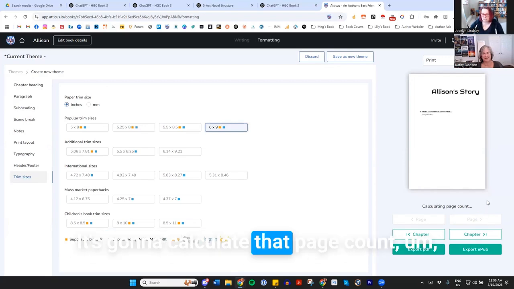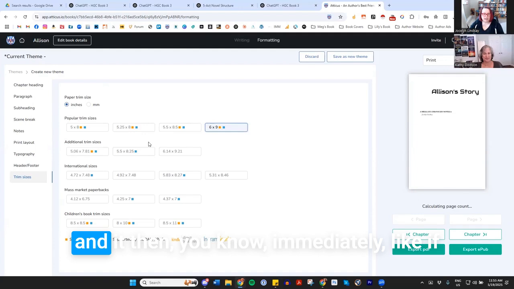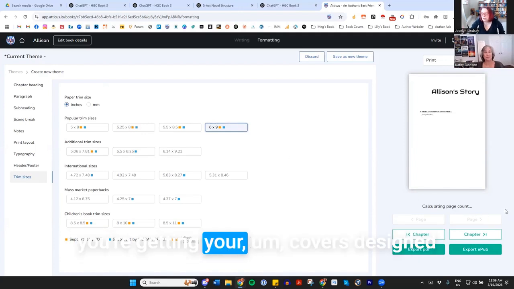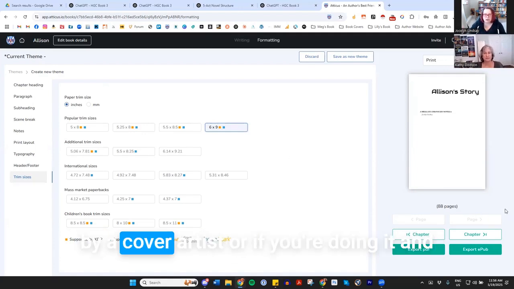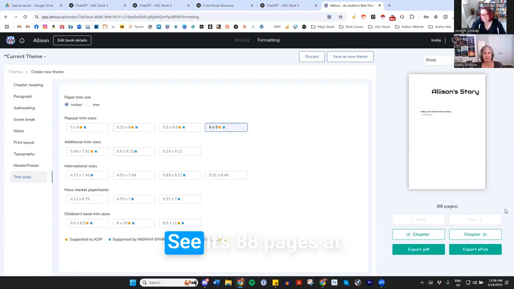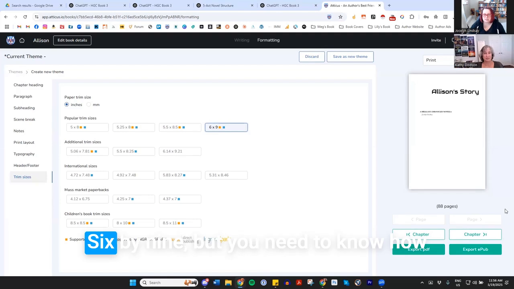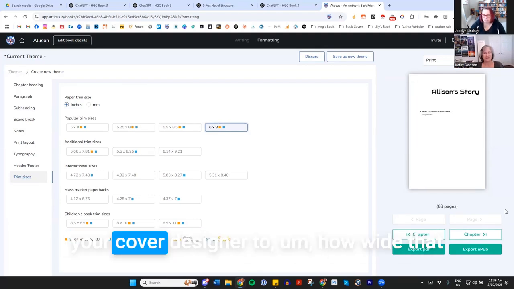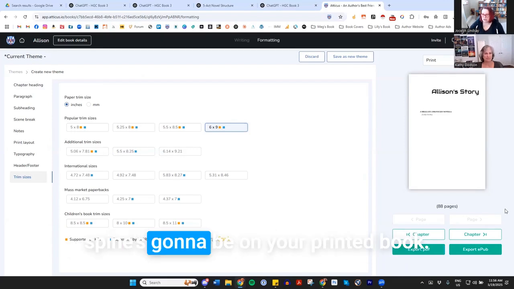It's going to calculate that page count. Then you know immediately, like if you're getting your covers designed by a cover artist, and you need to know how big the spine is. See, it's 88 pages at 6x9, but you need to know how many pages there are so you can tell your cover designer how wide that spine's going to be on your printed book.